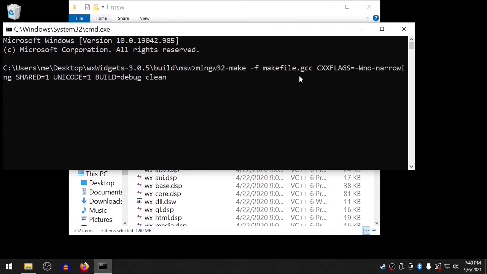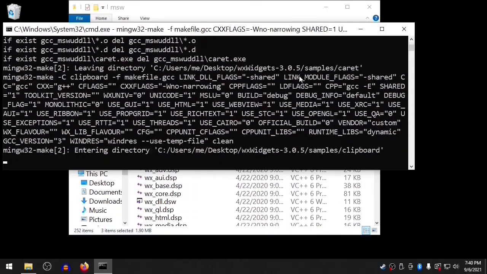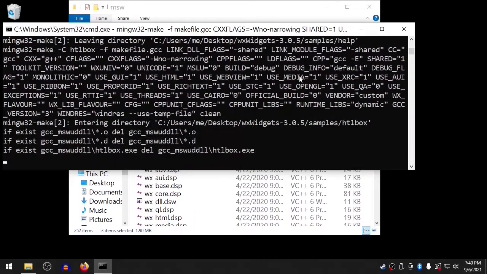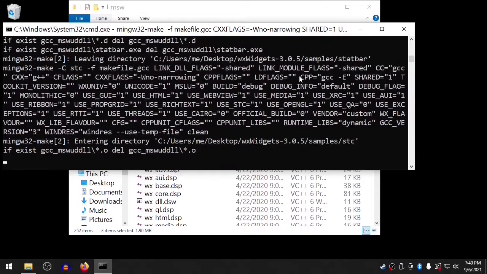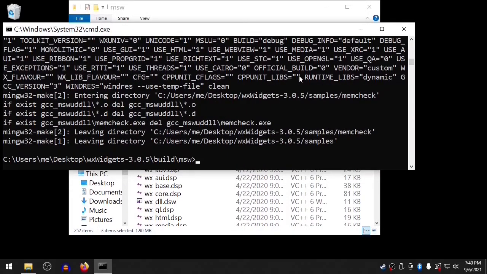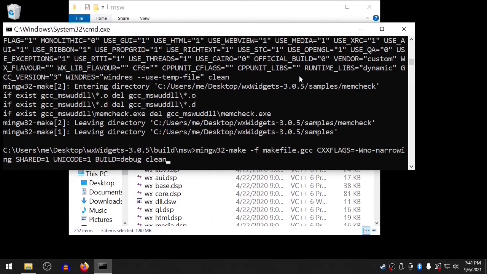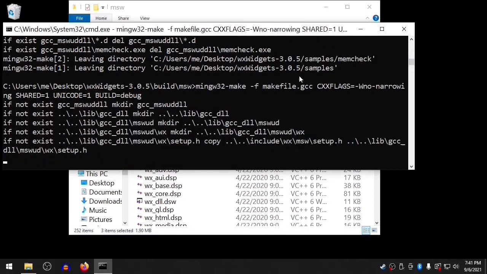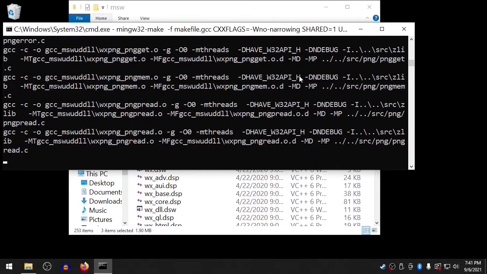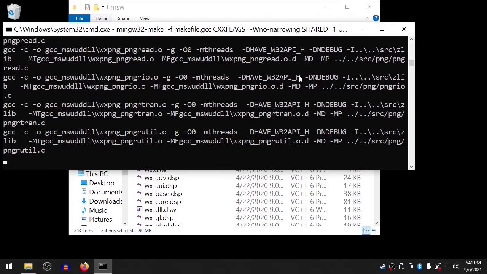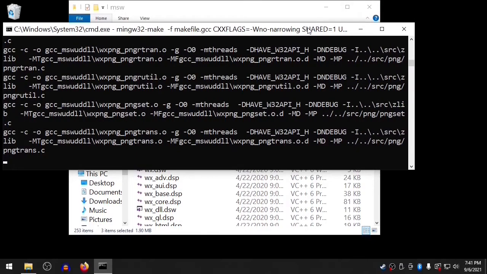Okay, so now let's run that. Cleaning should only take a few seconds. Okay, now we're going to hit the up arrow. That will give us our previous command back, and we're just going to delete clean. And then hit enter. That will compile wxWidgets. Okay, but we need to do the same thing for the release build. So let's set this to one side.